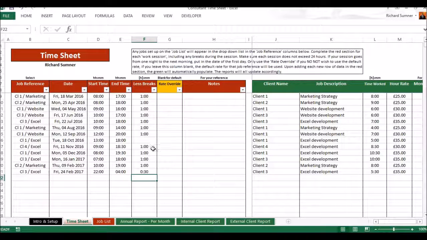This column you can leave blank if you're using the default hourly rate. If you decide actually this was a special occasion and yes, I did work that time, but I'm going to only charge the client, say, £15 an hour, then you put that in, you can see it overrides the hourly rate.